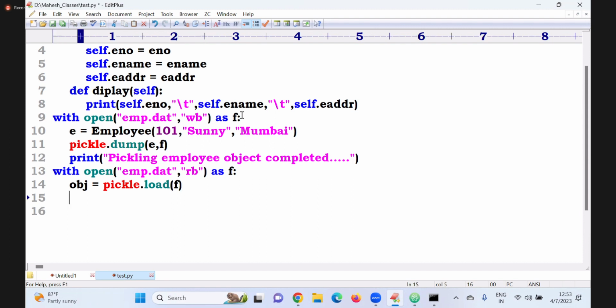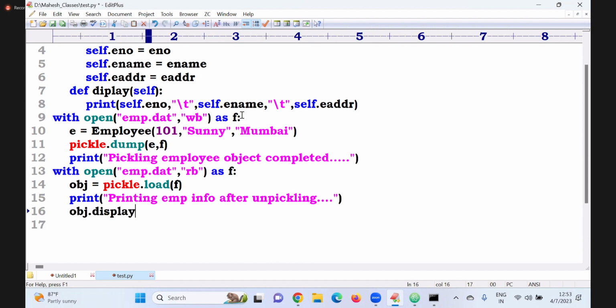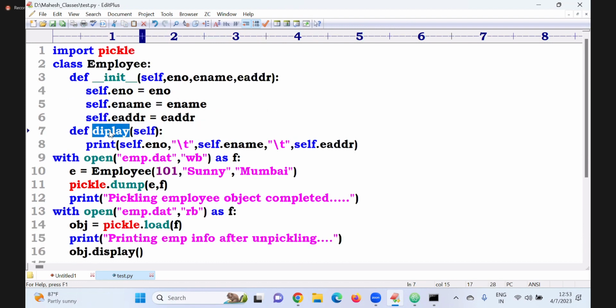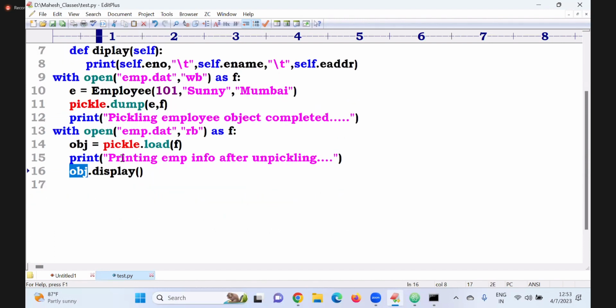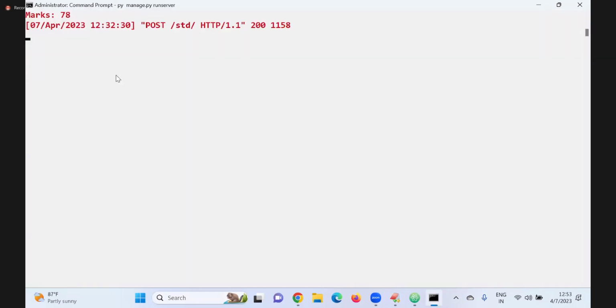Observe, I will show that one also. I want to print. What am I printing? Printing employee information after unpickling. How to display, sir? obj dot, what is the method I created? Display. Sir, display is which type of method? Instance method. So when I am calling this method, a reference is compulsory. How am I getting obj? By loading the f.